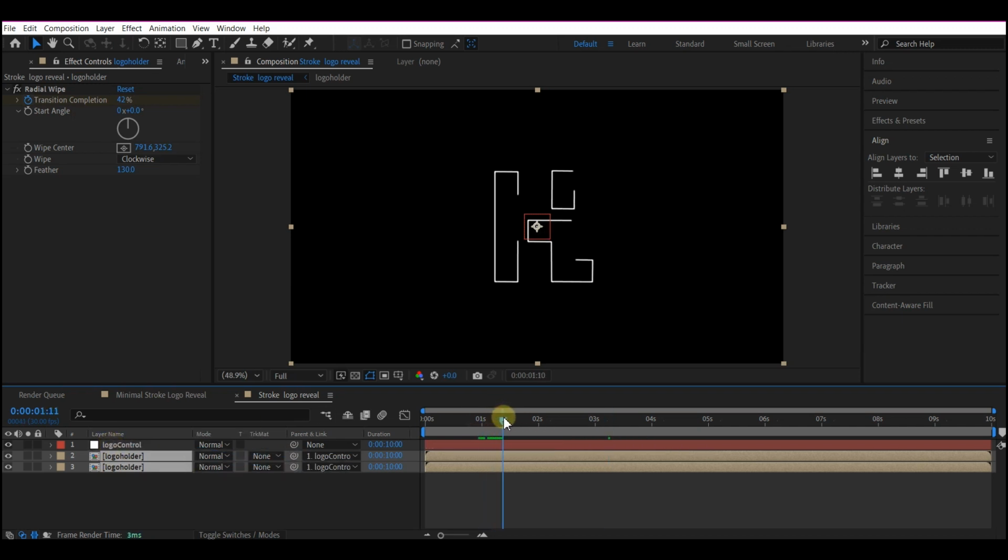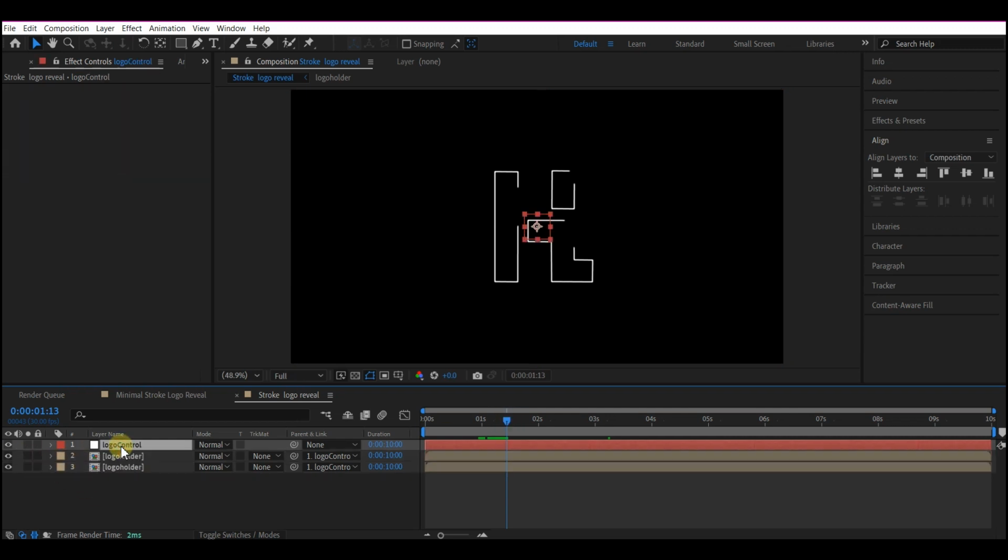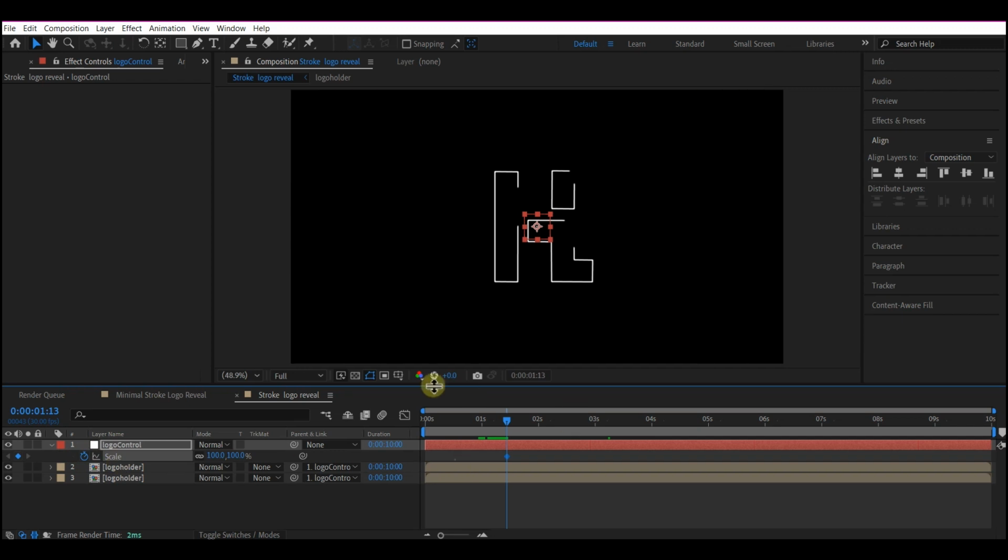So I'm going to move to 1 second 13 frames forward in time and set a keyframe for scale on the control. Then I'll move to 4 seconds 12 frames forward in time and set this to 60. Highlight the keyframe and then hit F9 to ease. Hit the space bar to preview. Now this is what you're gonna have.